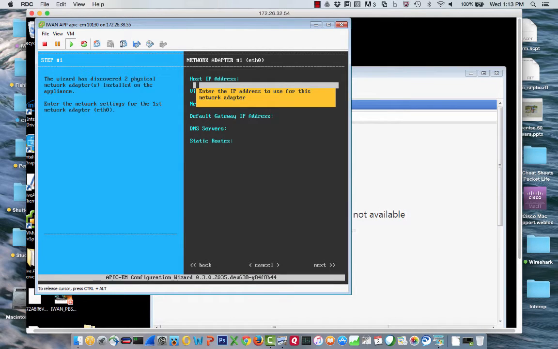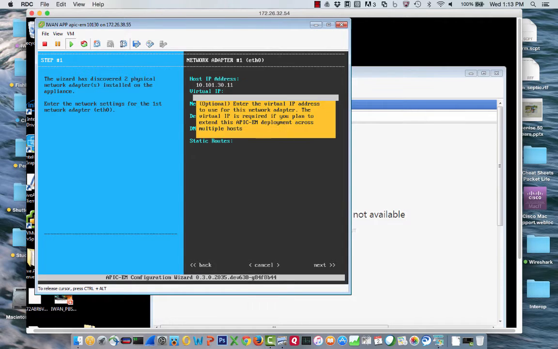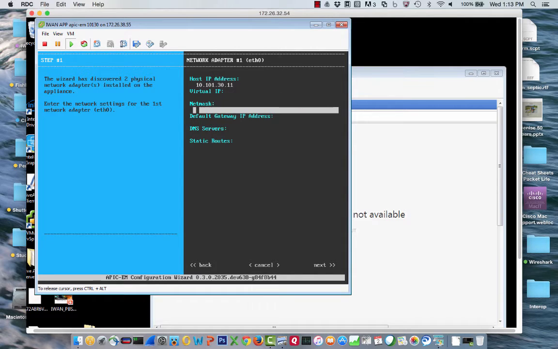So we're going to create an APIC-EM cluster. And the IP address, as we saw on the diagram, is 10.101.30.11. Virtual IP address, as we see, is optional: enter the virtual IP address to use for this network adapter. I'm not actually using that. It's required if you plan to extend this APIC-EM deployment across multiple hosts. I don't plan on doing that.